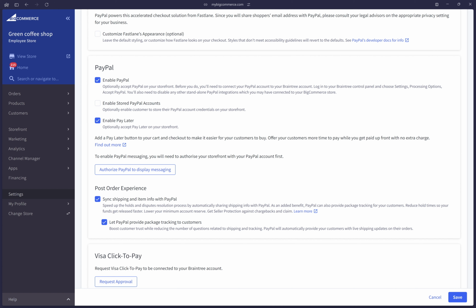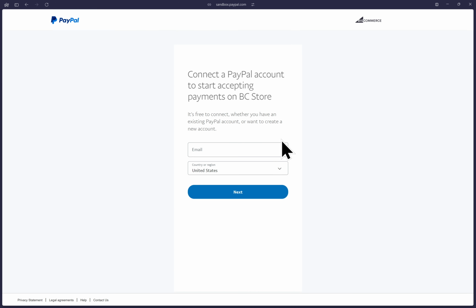We will also leave the best practice settings as is for the PayPal section, but similar to the last section, we have a quick manual enabling first if we want to display PayPal's messaging built into BigCommerce. Click on the button that says Authorize PayPal to display messaging to be redirected to a PayPal page where you will type out your PayPal email, then click Next.